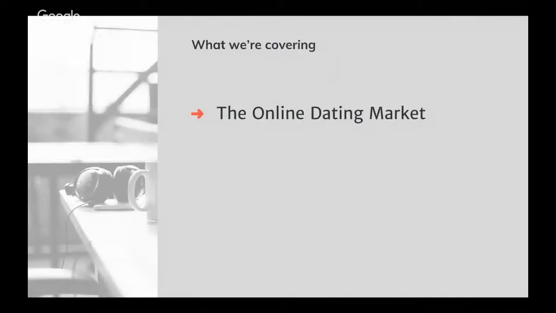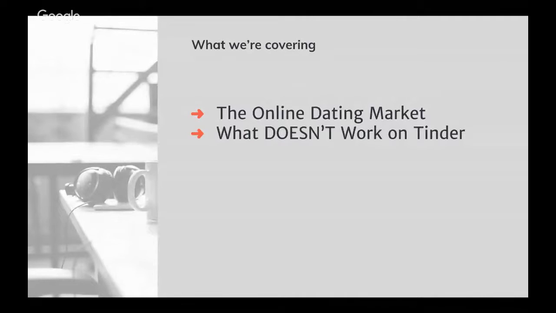All right, so let's go over what we're covering. First, we're going to be covering the online dating market. Then we'll look at what doesn't work on Tinder. We'll do this by looking at a Tinder profile of a girl named Emily, which comes from a source called Tinder Insider. So you'll be able to look that up on Google and get a more in-depth look if you want to.